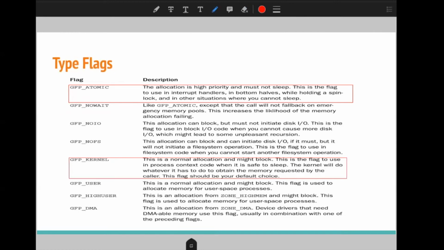So let's discuss the flag type flags. Here, in most cases, we only use two flags, GFP_ATOMIC and GFP_KERNEL, and these are the most widely used flags. GFP_ATOMIC tells that when you are allocating memory, it is high priority and we don't have to sleep. So we can use this flag in the interrupt context, because in the interrupt context we don't want to sleep.